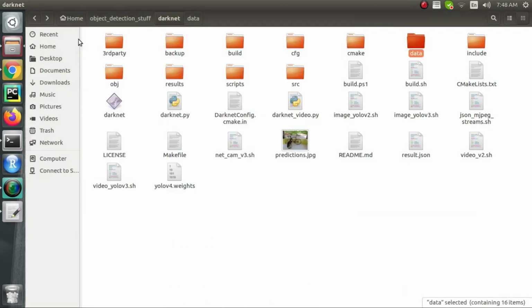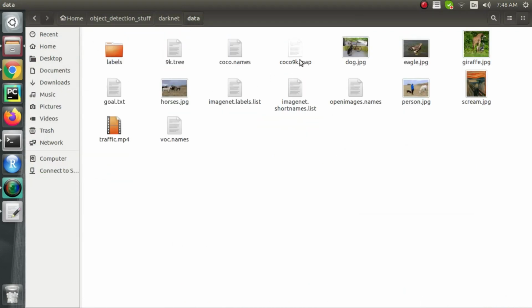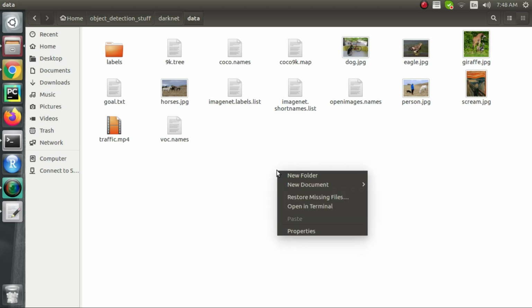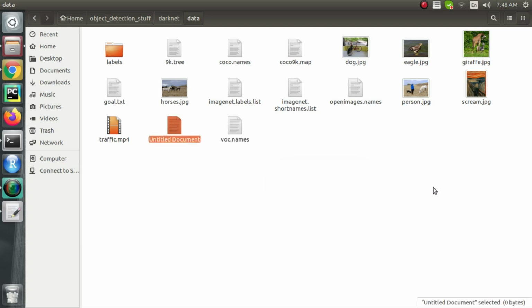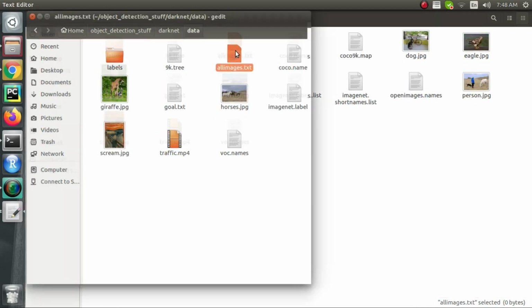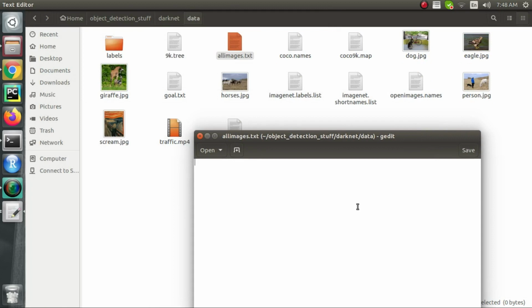Now, in the last step, we will learn to run the YOLO model on multiple images and save the prediction inside a JSON file for each image. In order to run the YOLO model on multiple images, we need to feed a text file with the image path for each image. So we will go inside the data folder where we make a text file, let's say allimages.txt, in which I will add the path names for three images: dog.jpg, eagle.jpg, and giraffe.jpg.